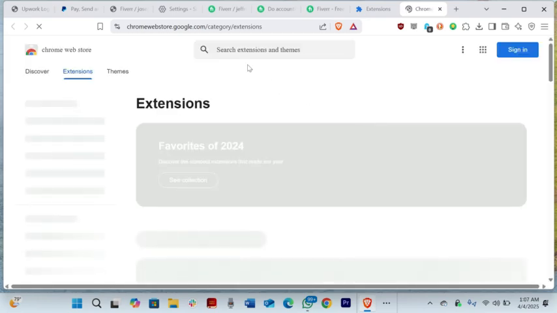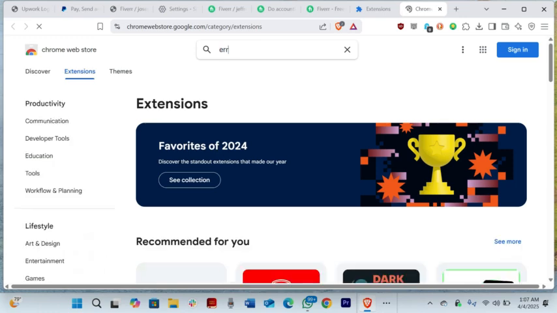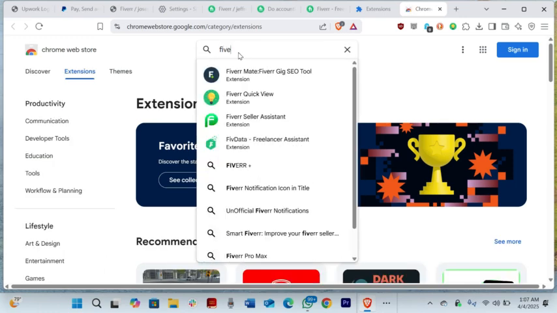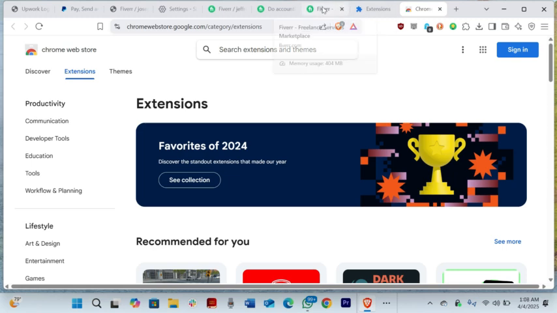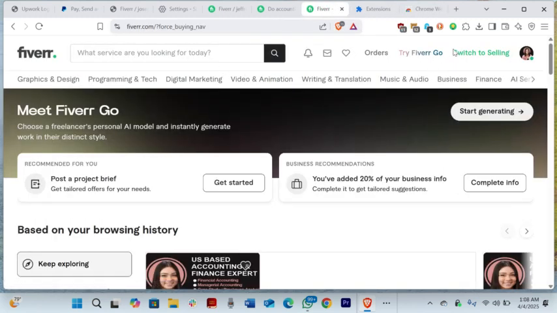From the web store you can now search for that extension, Fiverr Quick View. From there you can install it. Because I've installed it already, I don't need to do that again. So now when you have installed it, this is the power of the quick view, this is what you are going to see.